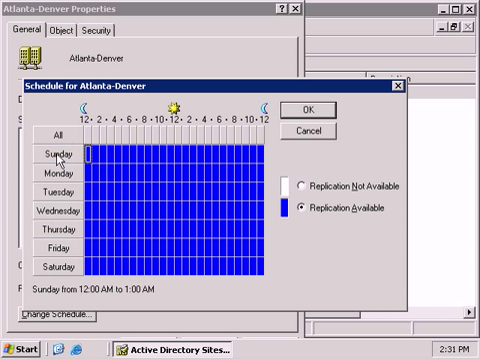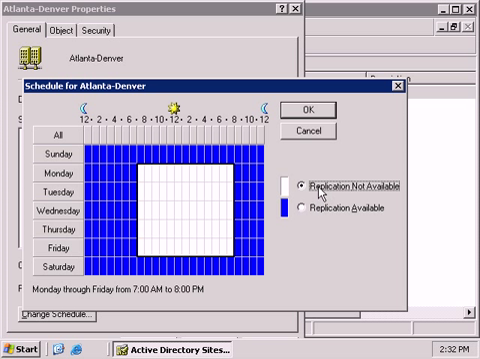Here are the days that are available to configure replication, and here are the hours that I can make available or not available for replication. So Monday, let's say from 7 in the morning until 8 at night. On Tuesday, Wednesday, Thursday, and Friday also, I do not want replication to be available. Let's click OK to configure this change.